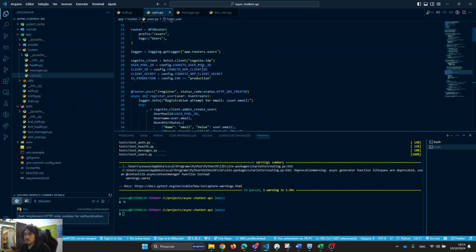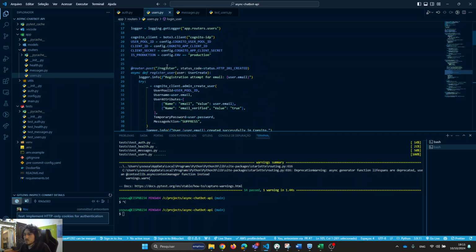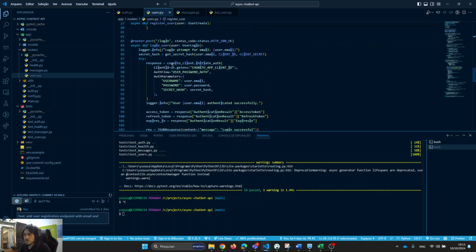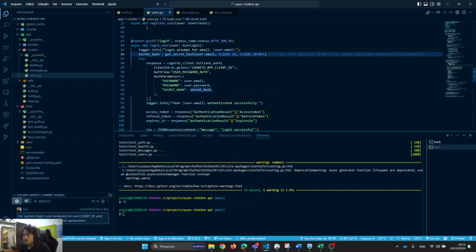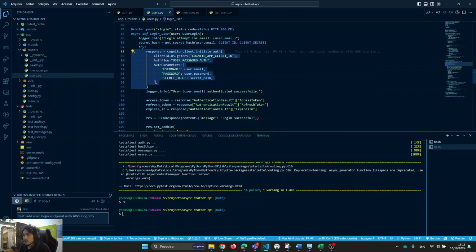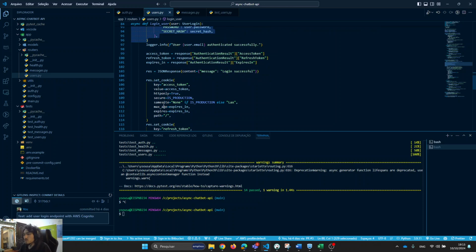Here at the users.py, inside the routers folder, we have all the routes for the users like register or even the login. Here at the login, we make the authentication with Cognito and set the access token inside the HTTP-only cookies.